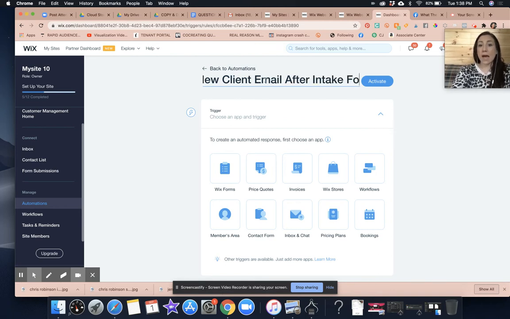Again, you might think that's really specific, but there are multiple automations you could do for the same thing. So you don't just want to call it new client. It's like, well, what am I doing with this new client? Am I going to add them to the workflow? Am I going to do a chat message? Am I going to send them an email? So that's why I'm being really, really specific.